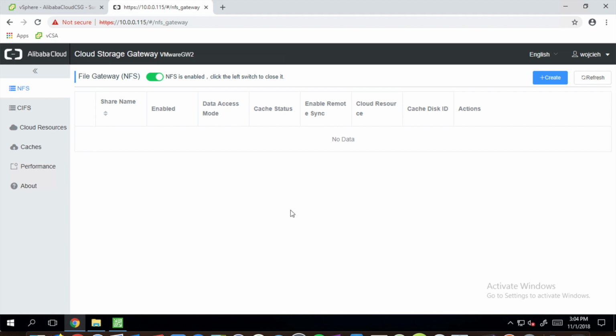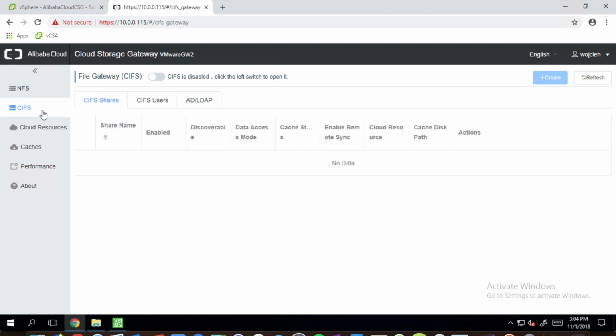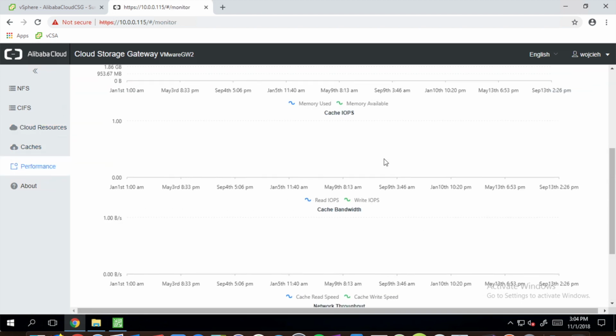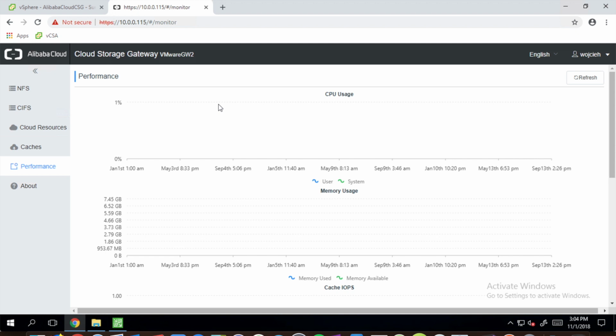Before we start the configuration, let's go through the user interface. On the left-hand side, we see the NFS and CIFS protocol. If you don't need any of those protocols, you can simply click on the button and it will be disabled. In the CIFS section, we see the shares, users, AD LDAP configuration, cloud resources, cache, or performance metrics. We will proceed with the CIFS configuration.